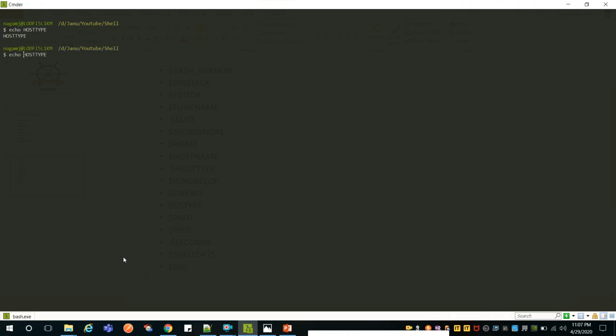I'm sorry, I just printed. You need to use dollar, otherwise it just prints in the terminal. So I'm using an x86 64 Windows operating system. That's why it shows echo host type.